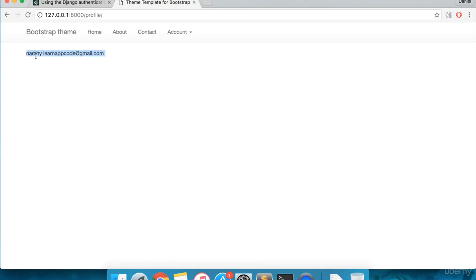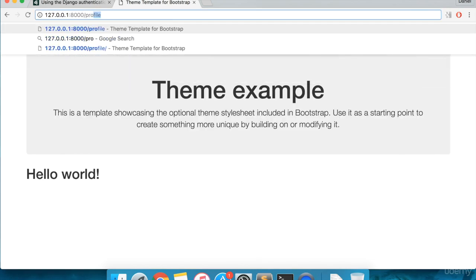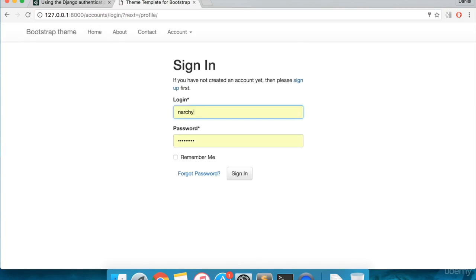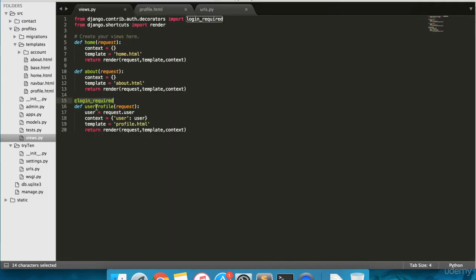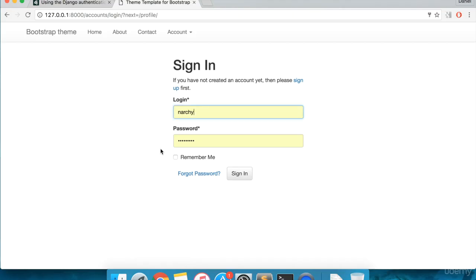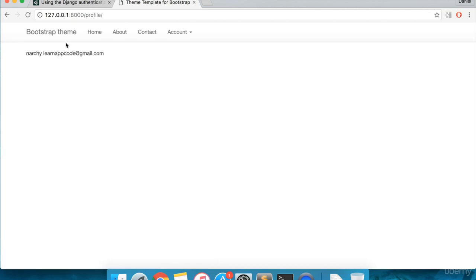From the nav bar, log out. Go back to /profile. Because of the @login_required decorator in our view, we're redirected to the login page. Put in your details and log in, and you'll be redirected to the profile page.